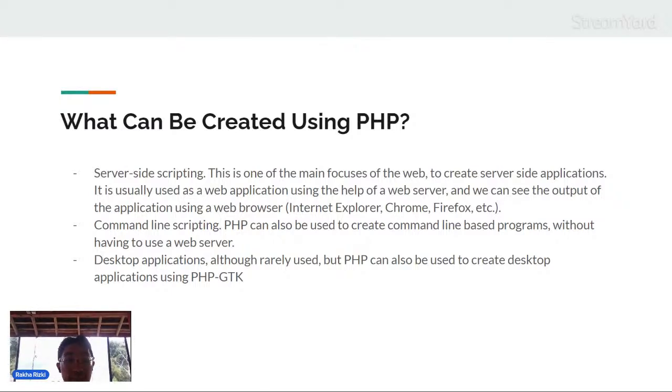We can create server-side scripting. This is one of the main focuses of PHP on the web, to create a server-side application. It is usually used as a web application with the help of a web server, and we can see the output of the application using a web browser. So we can use Internet Explorer, Chrome, Microsoft Edge, or Firefox.